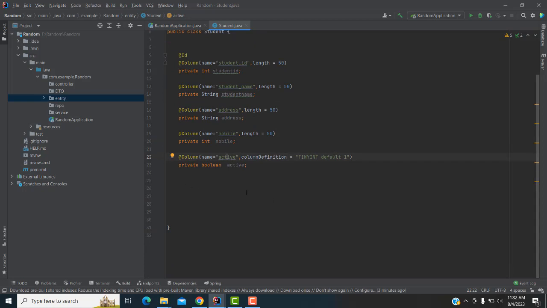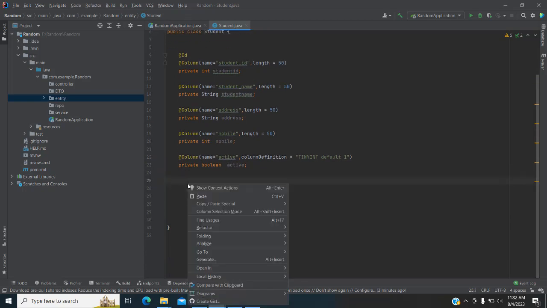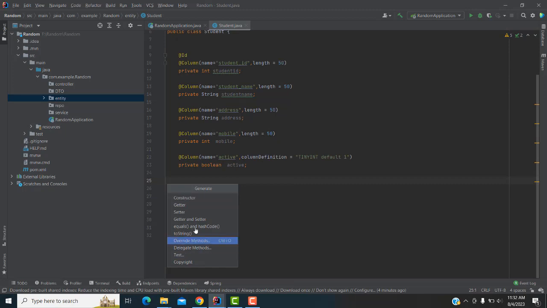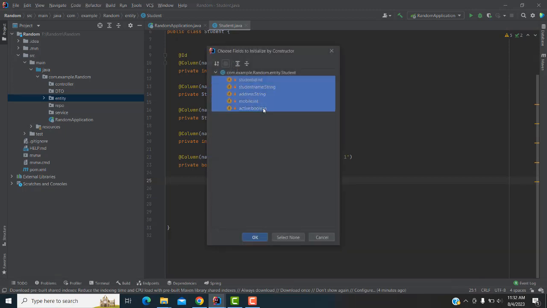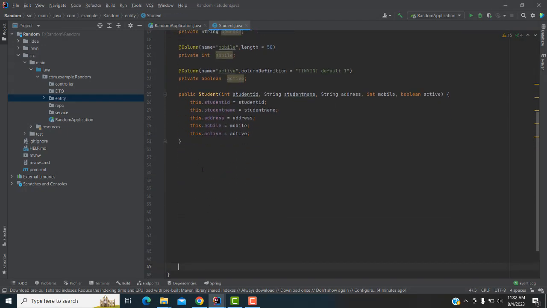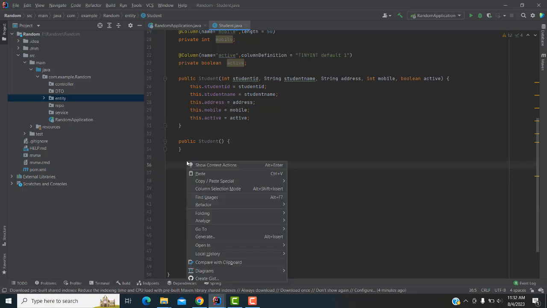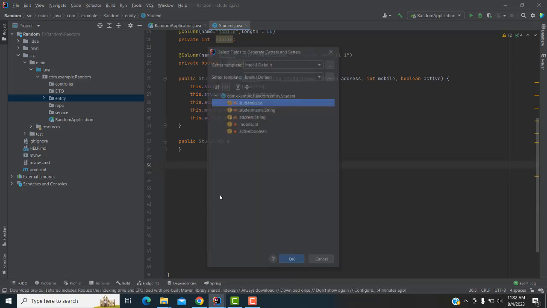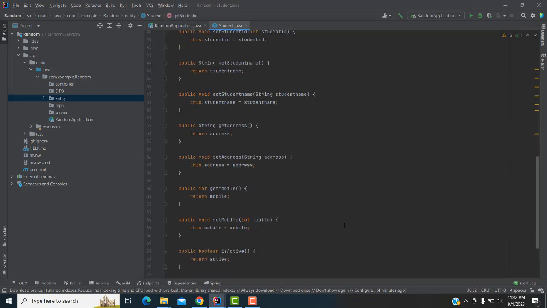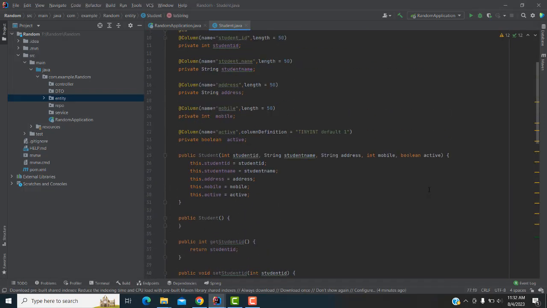Okay, student has. Now we have to generate the get and set methods as well. So right click, generate constructor, all argument constructor, hold the shift key down, select all. After that you have to create the no-argument constructor. After that you have to get and set methods. Right click, generate getters and setters. Hold the shift key down and select all. After that you write the toString method, right? That's it. That's the thing you have to write.